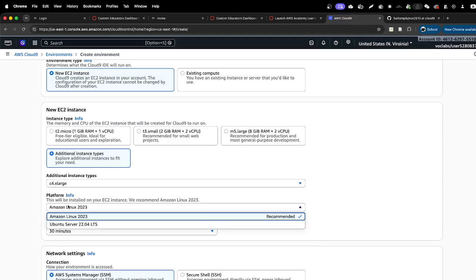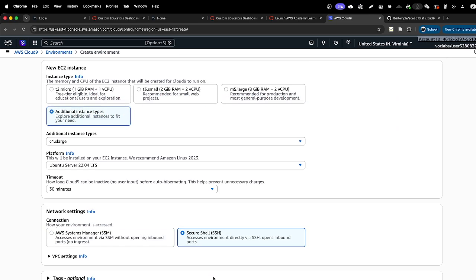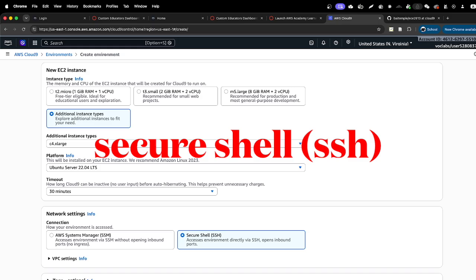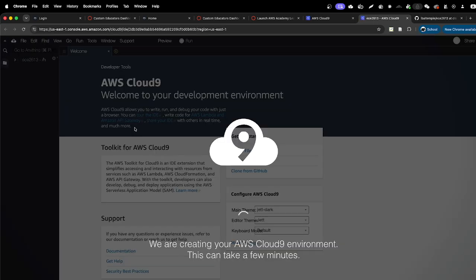Now, another important thing is that you want to use Ubuntu Server 22.04, select the secure shell, then just click on create. Once you get in here, you will see that the Cloud9 instance is created. Click on this. Obviously, you can create more environments, but the more environments you create, the more computation it's going to use. So this is basically going to be set up like that, and it does take maybe 1 or 2 minutes to get this window set up and booted.